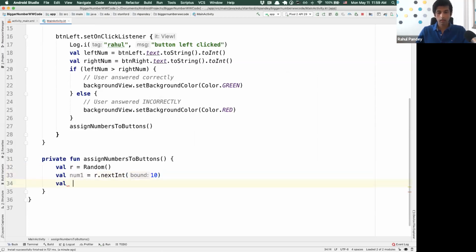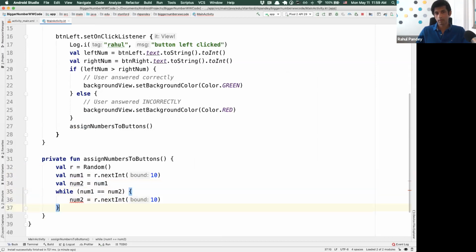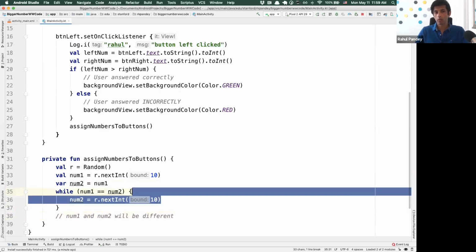I can say val num2 is equal to num1, right? So initially I'm going to set the left button and the right button to be identical. And then what I'm going to do is say while num1 is equal to num2, I'm going to reassign num2, right? So I'm going to re-roll num2 until they're different. And because I'm changing the value of num2, I have to make this into a var. So once I'm at the end of this while loop, I'm guaranteed that num1 and num2 will be different. The only reason I'm doing this while loop is I want to make sure that num1 and num2 are different.